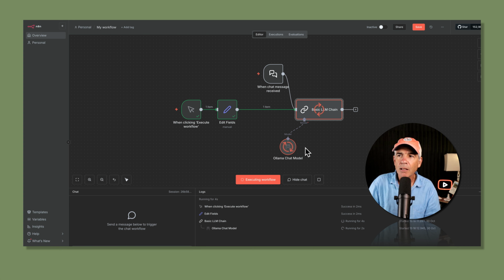So sending it. Our Ollama Chat model in the basic LLM chain is working. If you are on the fence about installing Ollama on your VPS, well, if you are using a premium API key, meaning one that you have to pay for, maybe one by OpenAI or Anthropic, they're going to be faster. But every time you execute a workflow, just like we're doing now, you are paying. Those are hitting against your API credits.